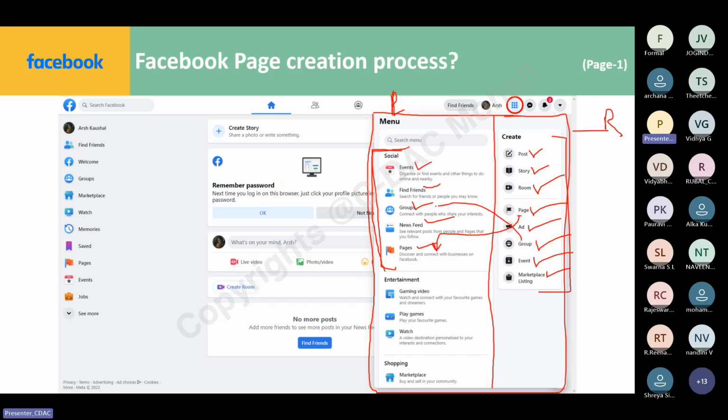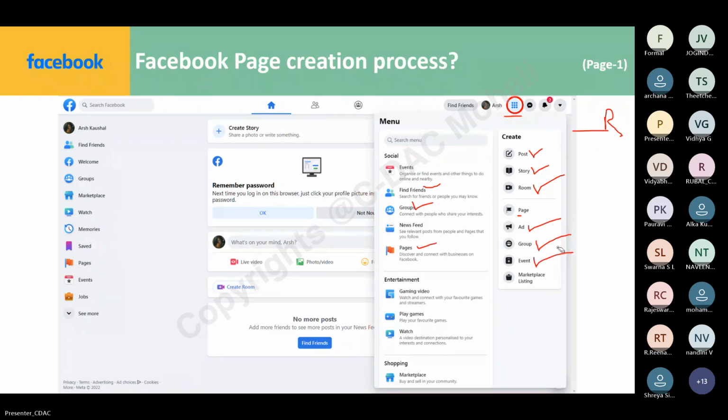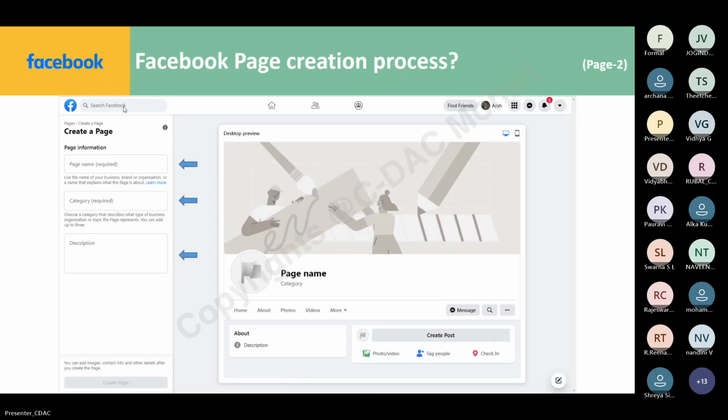All the created groups will be listed here. So this is how you can... For example, if you click on create new page, then this type of window will open.